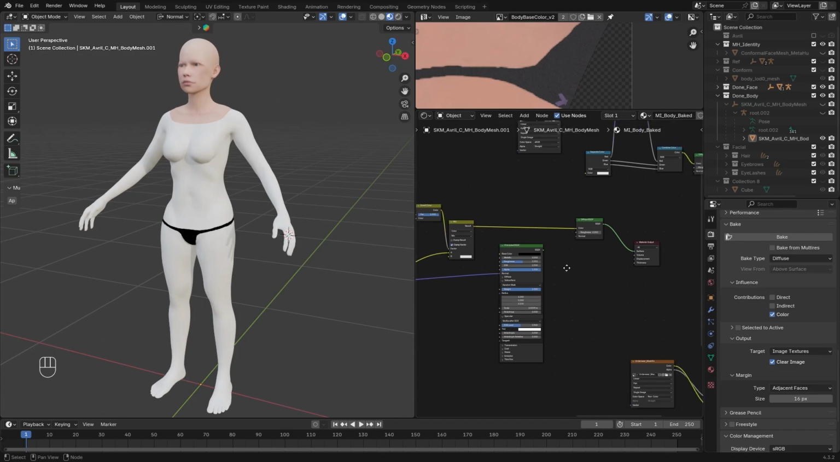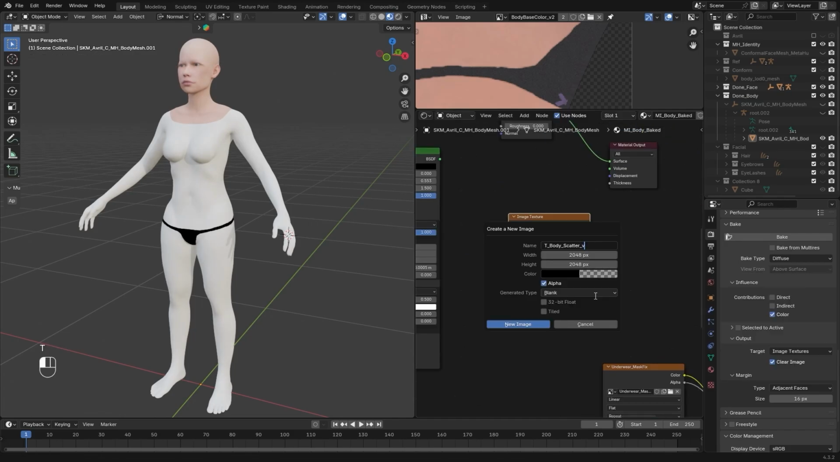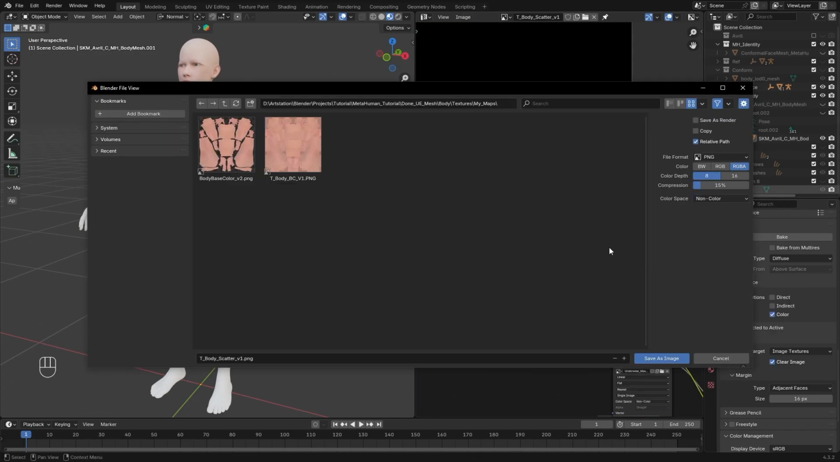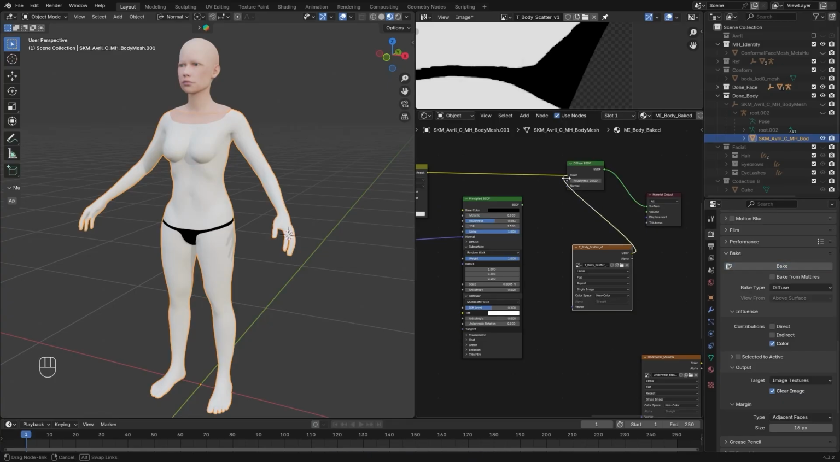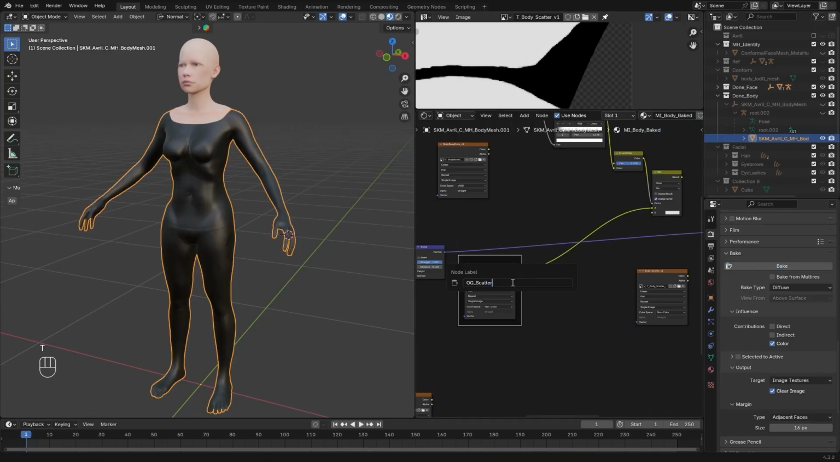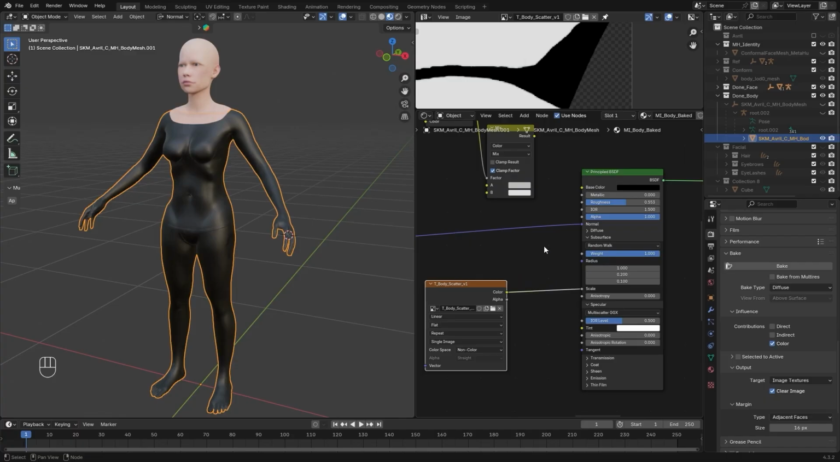Plug to diffuse. And yet again, we are going to bake it down to a new image. Save it as a non-color, hit bake, check it, save it. Label this and put it somewhere. Now we can plug it back in.